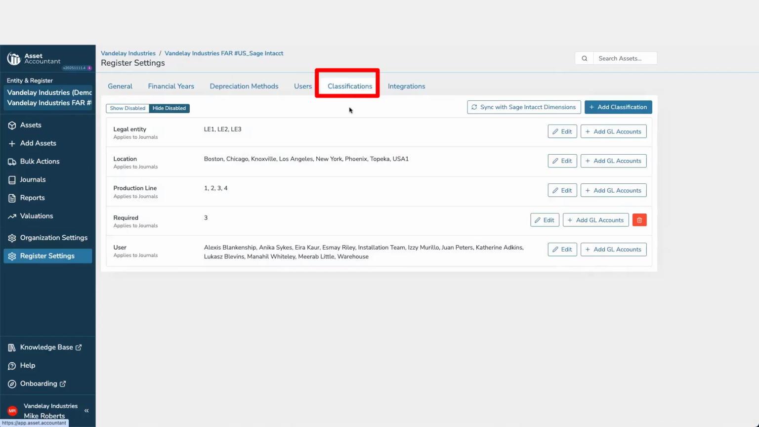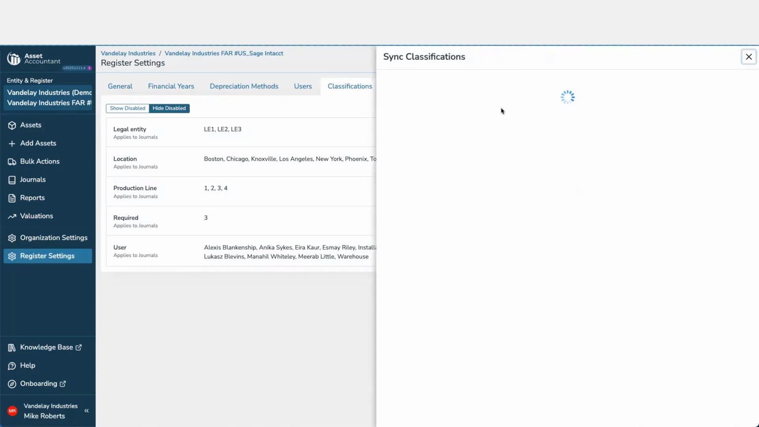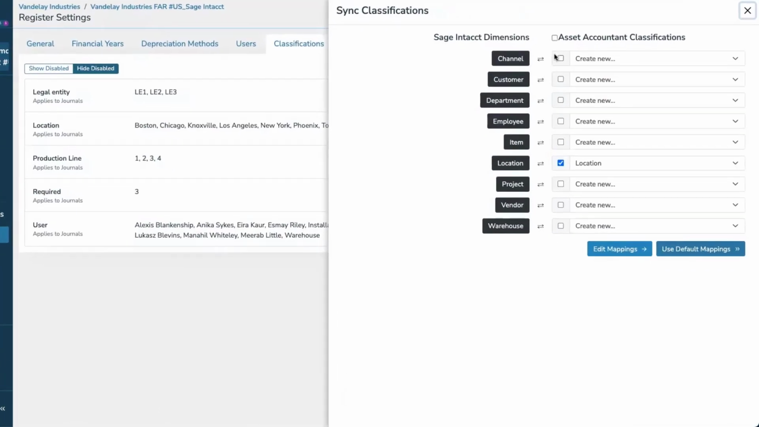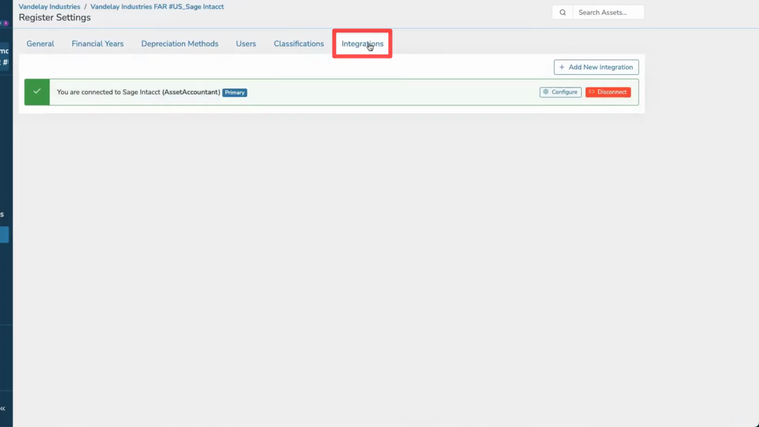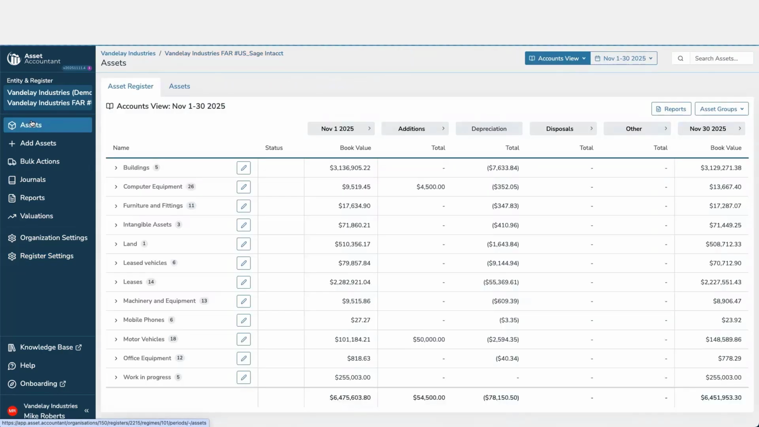Classifications here is where you can set up the dimensions. And you can see we synchronize those with Sage. So what you can do here is when you set the integration up, you can just ask to synchronize with the dimensions. So you just choose which dimensions you want to create for asset purposes, and then AssetAccountant will create those and just manage those options for you. You can also add additional classifications if you want to track information to do with assets that is not relevant for journals or for Intacct. And then finally, the integration is where you set up the integration details when you're first connecting AssetAccountant with Sage Intacct.